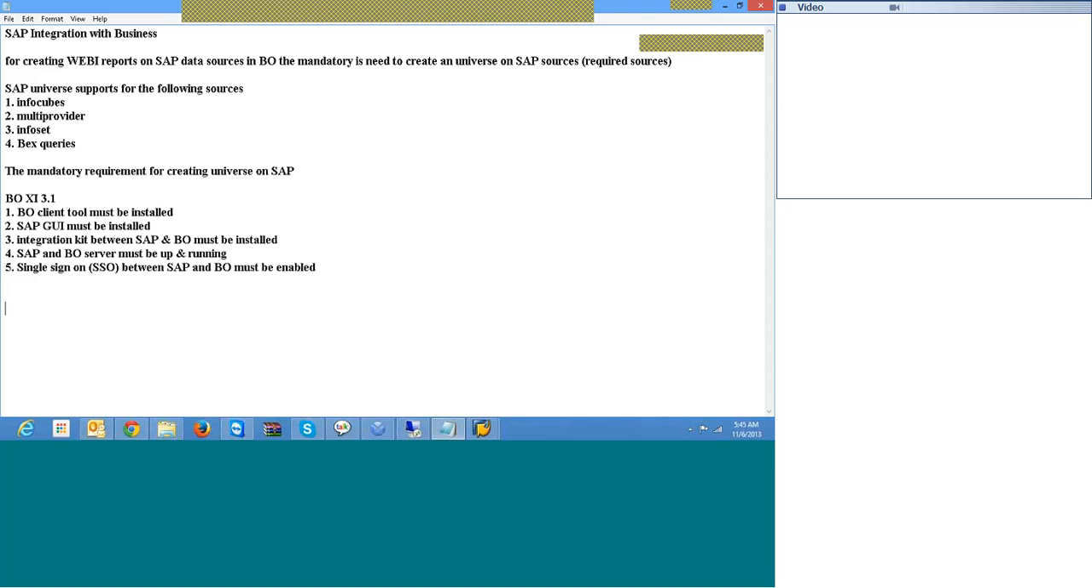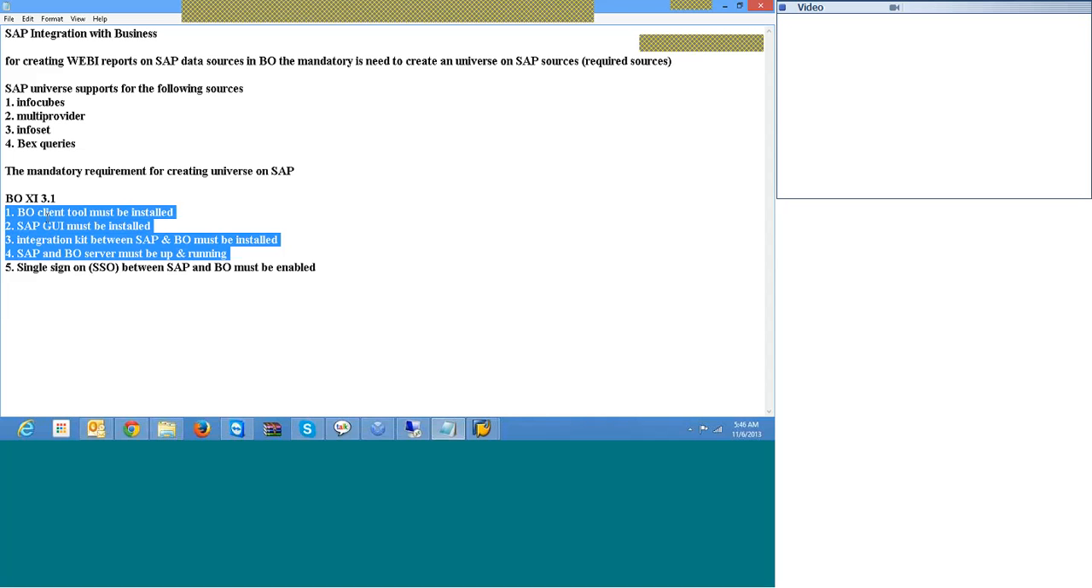Okay. So now we'll configure the single sign-on over here. These all are running now, right? These all are maintained. My Vivo client is installed in my system. UI is installed in my system. Integration kit between SAP and Vivo must be installed. That is also done. SAP and Vivo server must be up and running. That is also done. It's working fine now. So single sign-on is not yet done. So we have to do this.